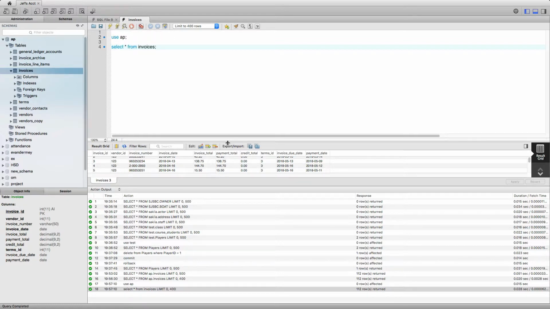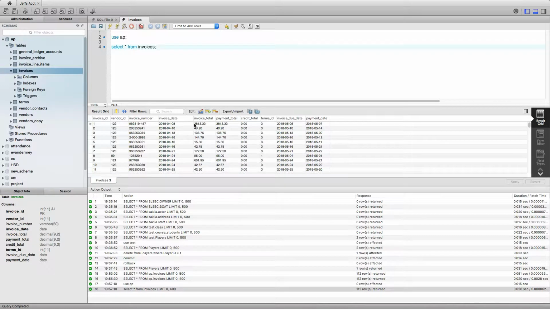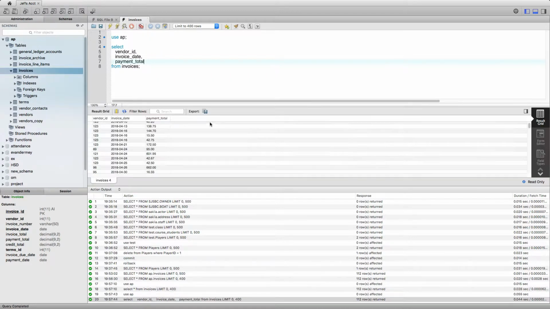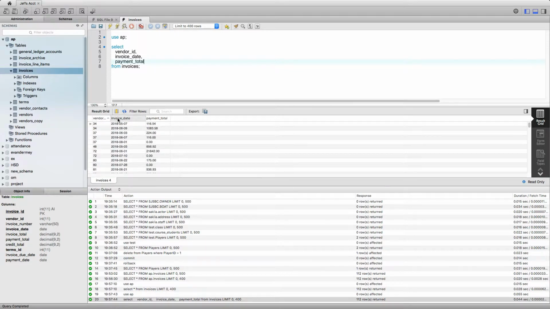Now you notice when I do all, it gives me all the fields across. Let's say I want to specify certain fields. So I'm going to say give me the vendor ID. You have to add a comma when you want to add another column. So we'll say vendor ID, give me the invoice date, comma, and also give me the payment total. And if I hit run, look at that. I only get those columns, not just everything. Okay, so you're getting just that information.